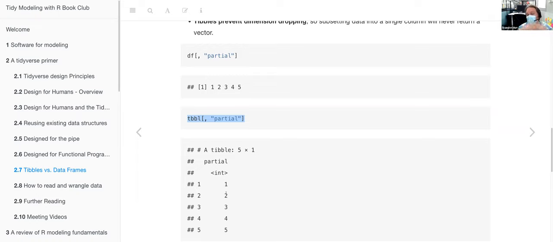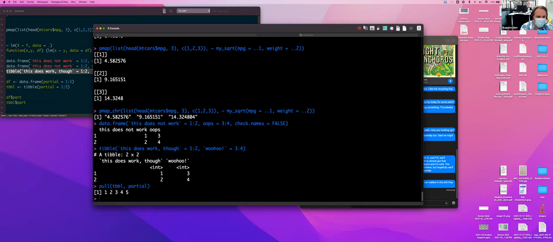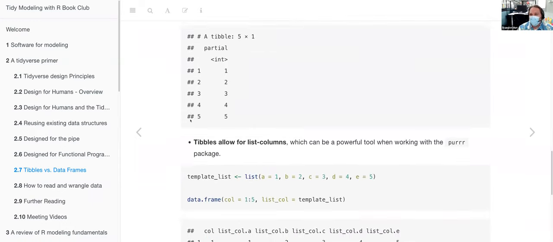Sometimes I know that there are functions that will pull, P-U-L-L, a vector out from a tibble. So instead of accessing it in this way, we could say pull, tibble. What was it called? Partial. And then we get the vector version, just like you would from a data frame. So I guess what it does is it takes that away and functionalizes it so that you're explicit in what you're doing, I suppose. I think that's probably where that one comes from.